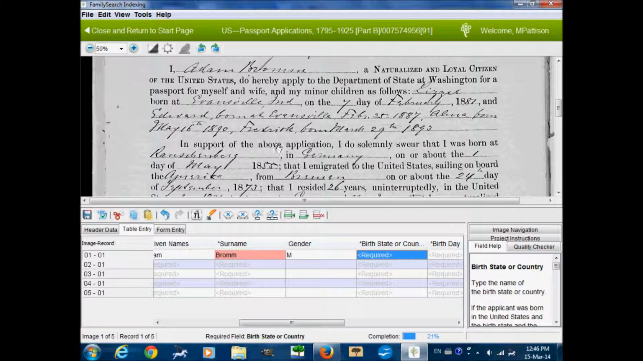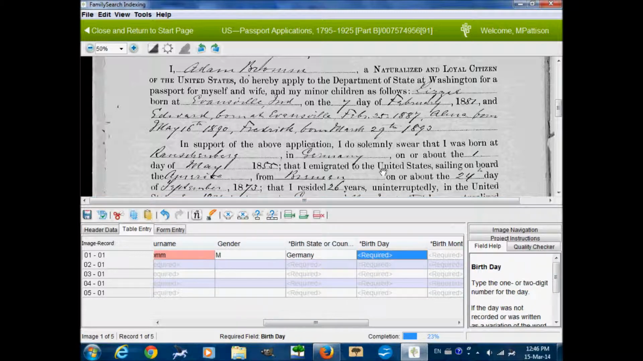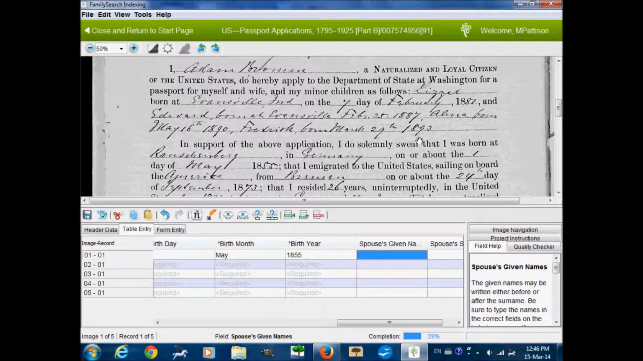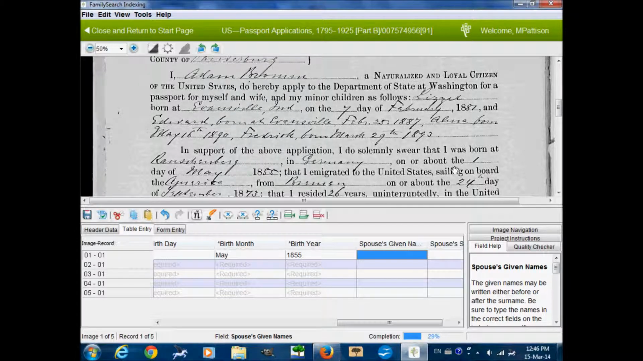Here we have, in support of the above application, I do solemnly swear that I was born at, and here we have birth state or country, so it's the country in Germany, and we don't need the name of the city, which is good because it's a little hard to read, but we only need the state or country. Birthday here, on or about the first day of May, so 1 May 1855.